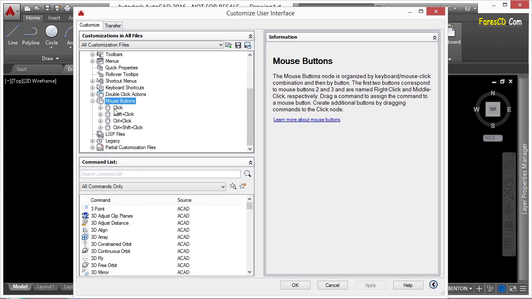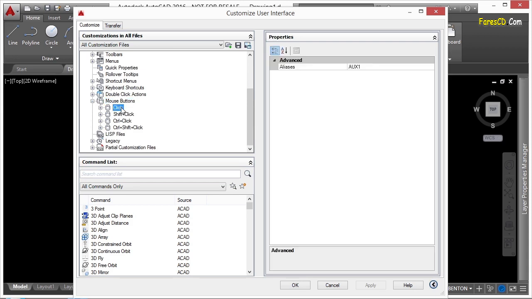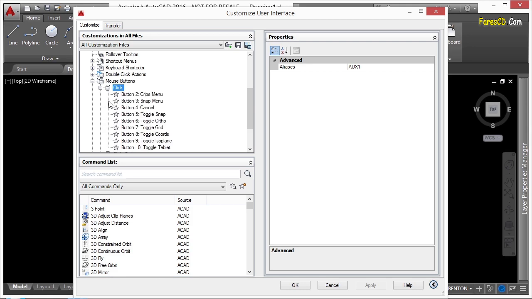Now, you have click. This is just your standard click. So when you click your mouse, it will do something to it. And AutoCAD can handle a mouse with up to 10 buttons on it. Now, you'll notice button 1 is missing. That's the left click button. You can't change the left click. The left click will always be the same regardless of how you set everything up.